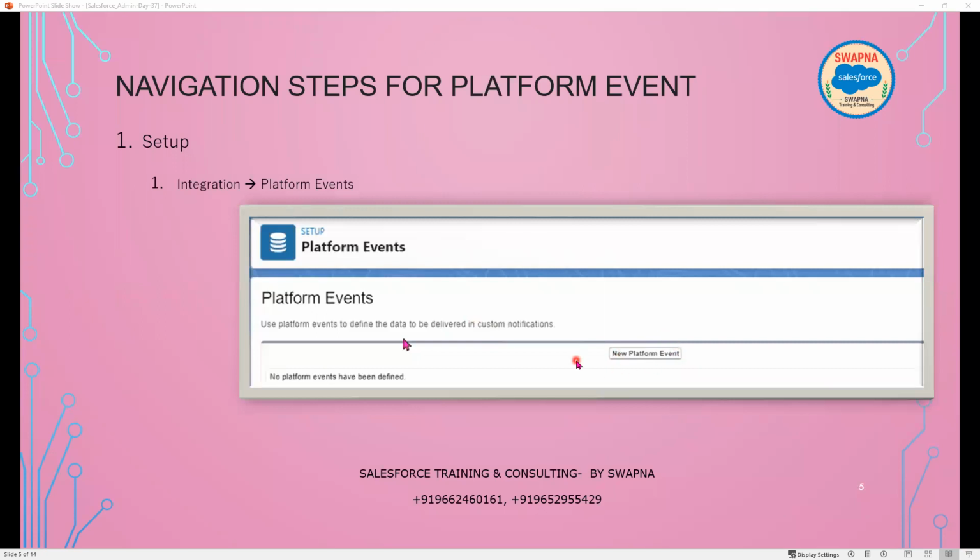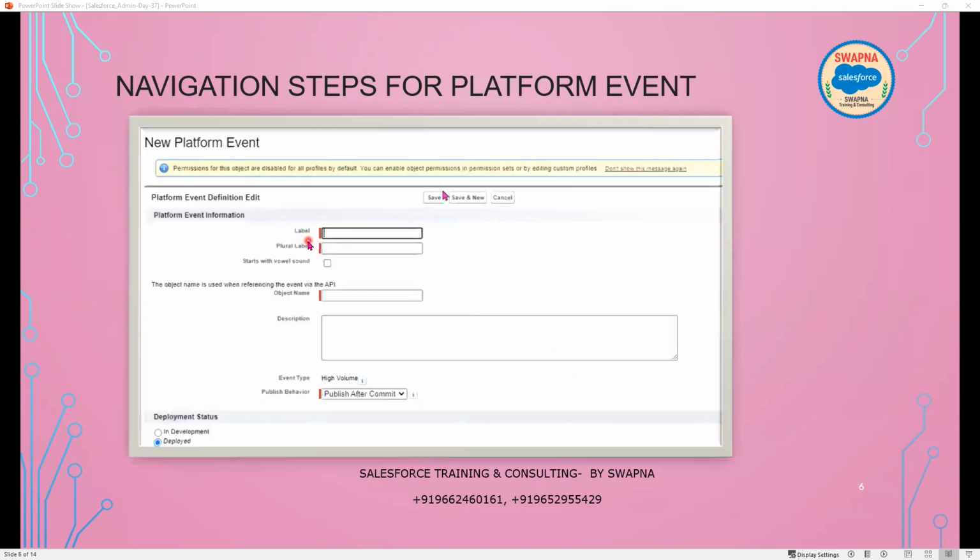When you click on a new platform event, it will ask you to enter the label, plural label. It's similar to how you create an object: label, plural label, starts with a vowel sound, object name, behavior. There are two types of behaviors, deployment status: in development or deployed. These are the different steps which are available.